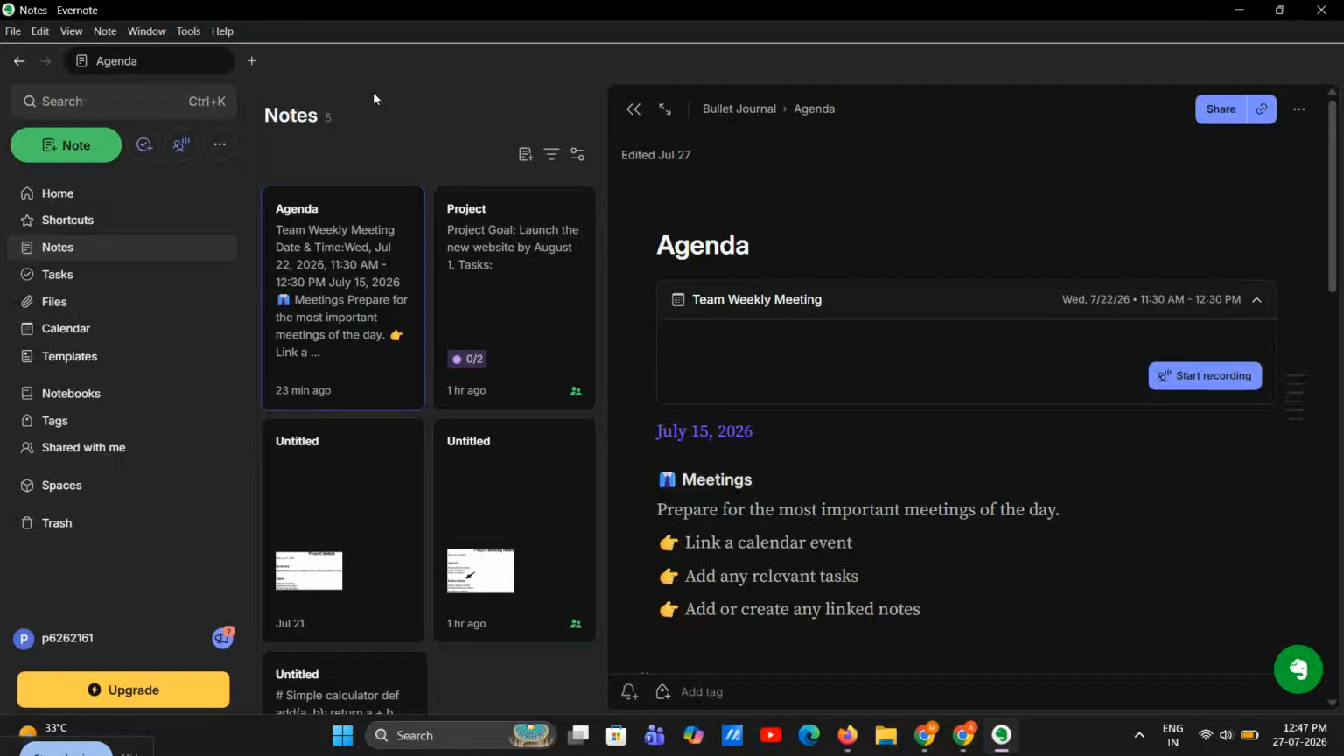If you need to view the history of a note in Evernote, this quick tutorial will walk you through the exact steps. Note history is incredibly useful when you want to check older versions of a note, recover deleted text, or restore something you changed by mistake. So if you use Evernote for work, school, or personal organization, this is a feature you'll definitely want to know about.